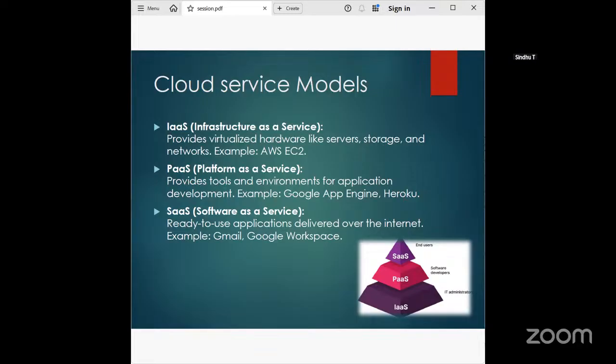The next service is software as a service: ready-to-use applications delivered over the internet. Examples: Gmail, Google Workspace. Users simply log in and use them without worrying about installation, updates, or infrastructure. Or you can take Zoom. We are now having the lecture on Zoom. It's software as a service. They provide the software and we are using it.